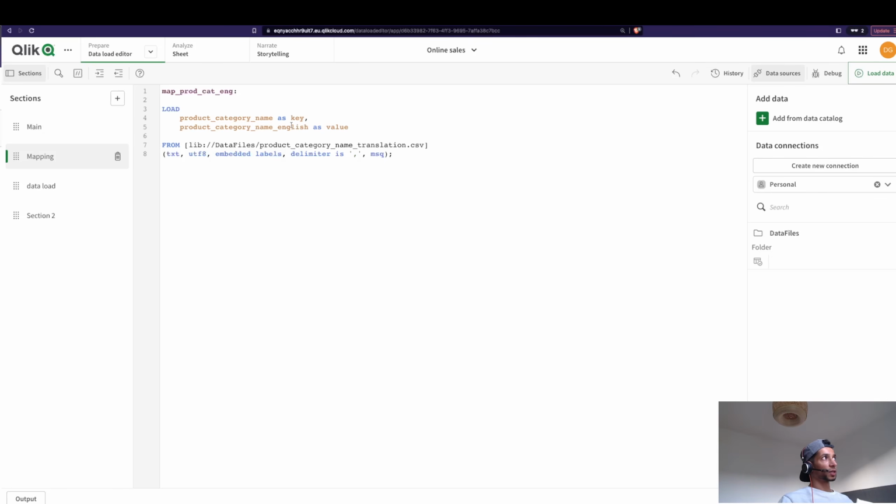This is our value. So what I'm saying is in another table, hey, every time you find this key, replace it with the value. Boom, right? That is mapping. This is a normal load. Instead, I'm going to tell Qlik, this is not a load, this is a mapping load.